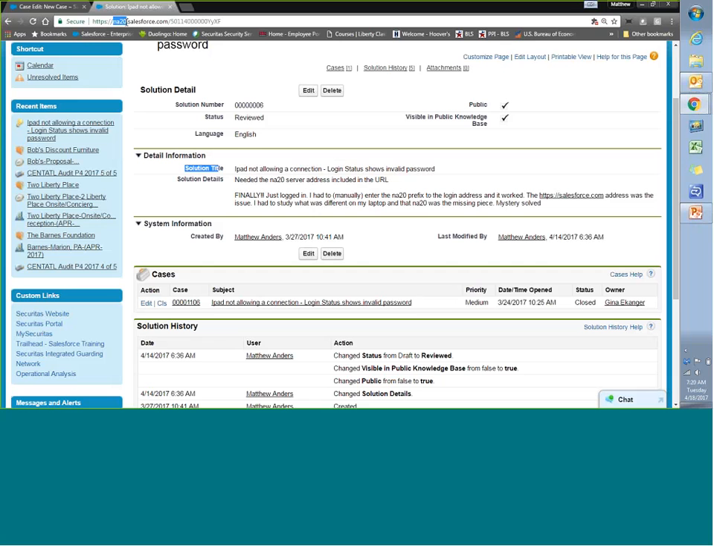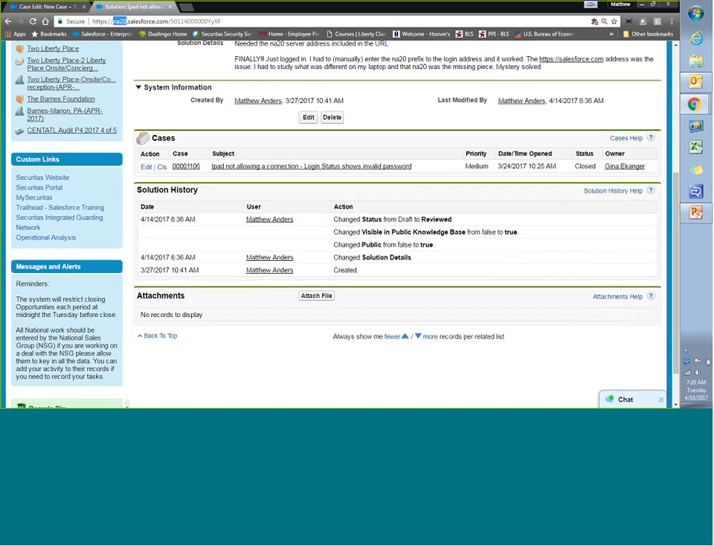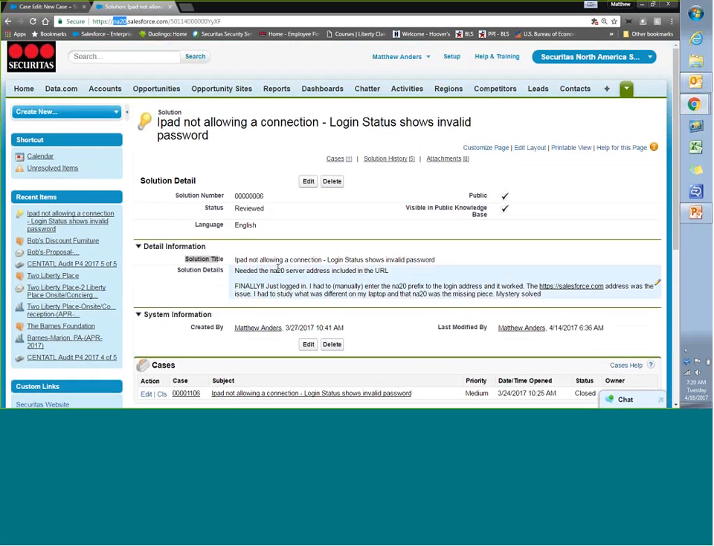So if you look up here in my URL address bar, you can see the NA20 was there. Originally, that wasn't there, so it was just salesforce.com, and it couldn't find the user. It couldn't map to the org that we're on, to our Securitas org. Okay? You can see some history in the cases that the solution solved. This you won't need to spend much time on, so we'll skip this one.